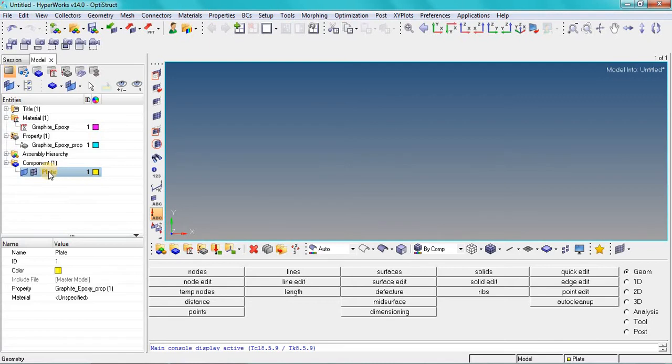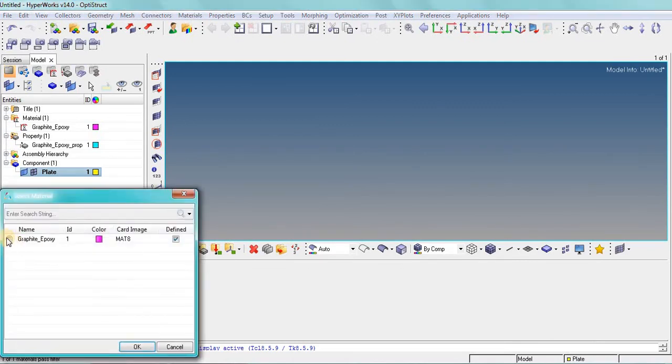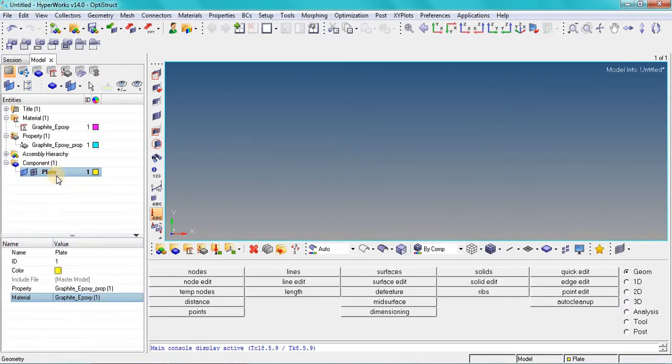Now under this component, you can see this plate, and here you can see the material has not been defined for this. Now click on this and now choose graphite epoxy and press OK. Now you can see for this plate the material has been defined as graphite epoxy and the property has been defined as graphite epoxy property, graphite epoxy prop.